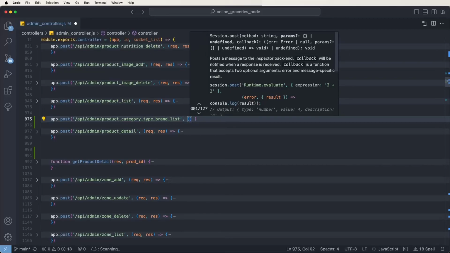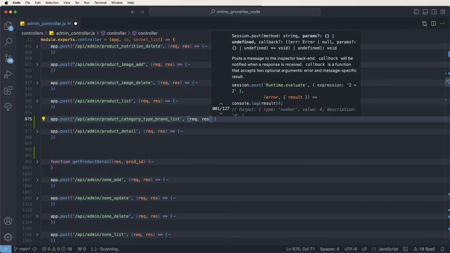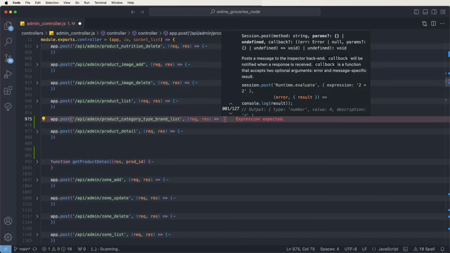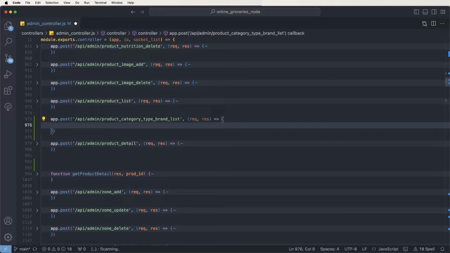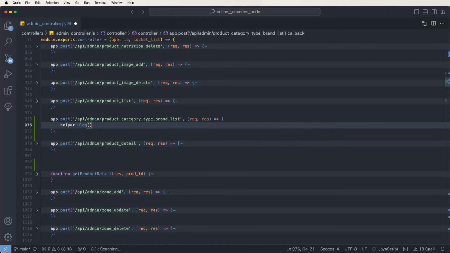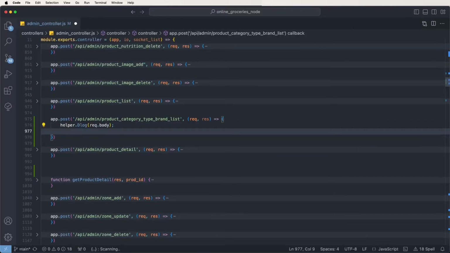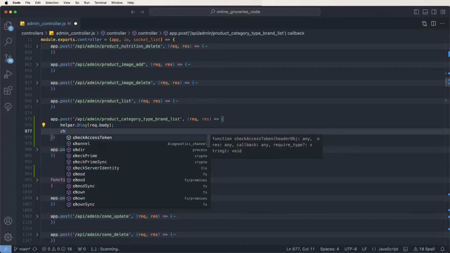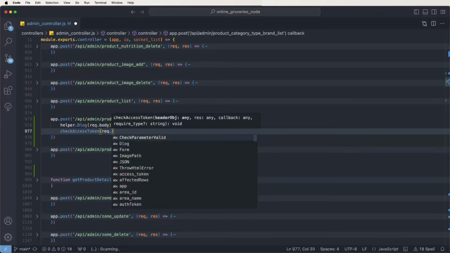Now we need to return the callback events. The first parameter is the request, and the second is the response for this API. Now we write the brackets, and set the helper dot deluxe to print the request body, and now we need to check the access token. Now we pass the request dot headers.